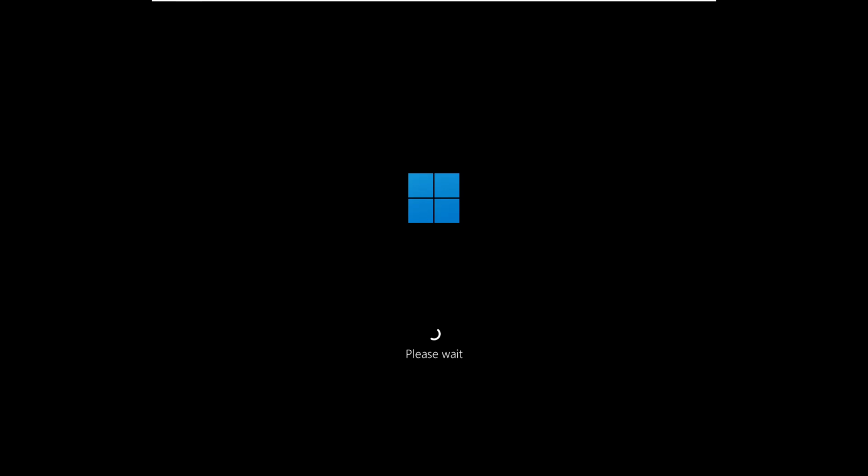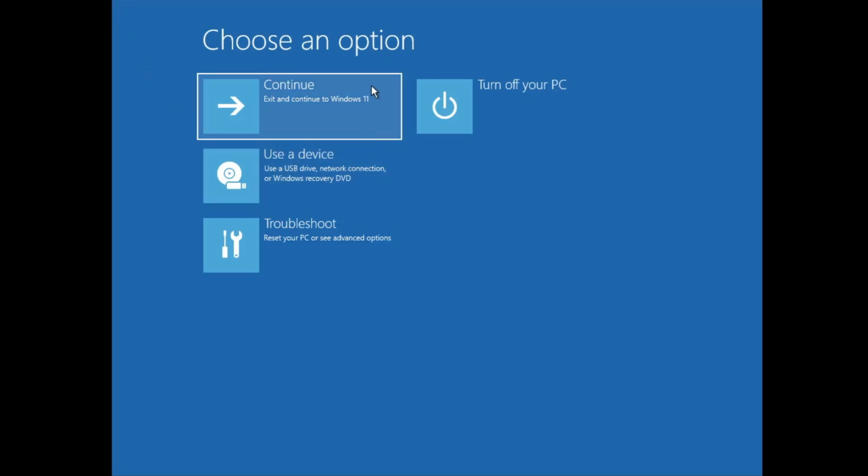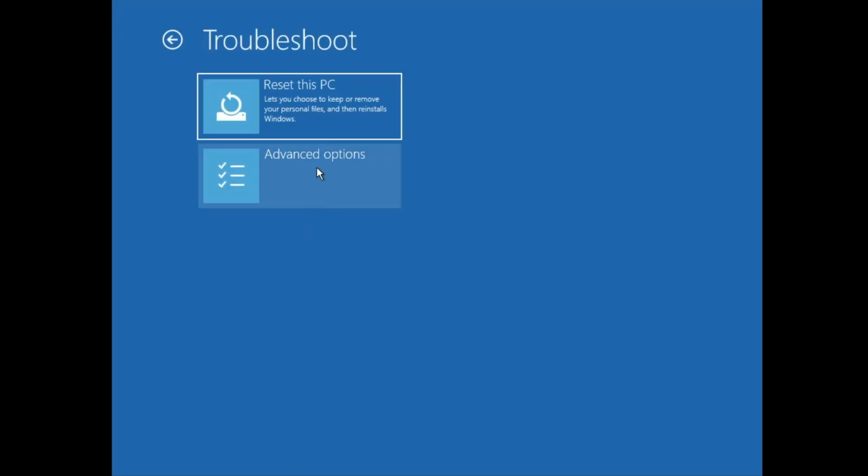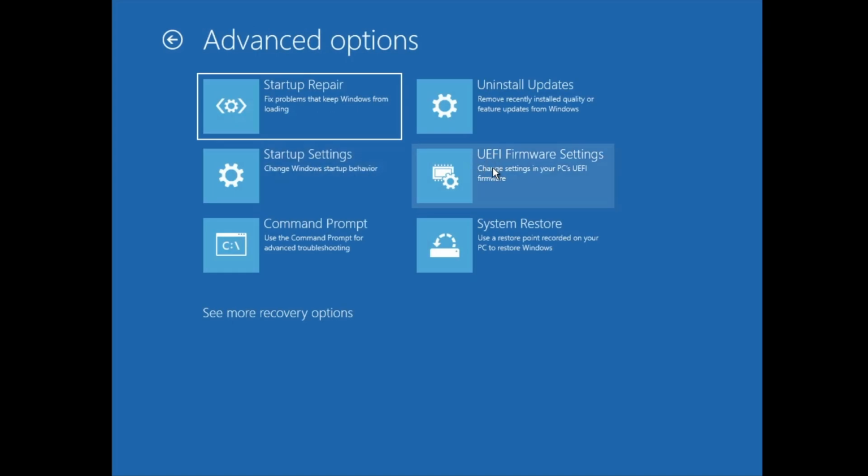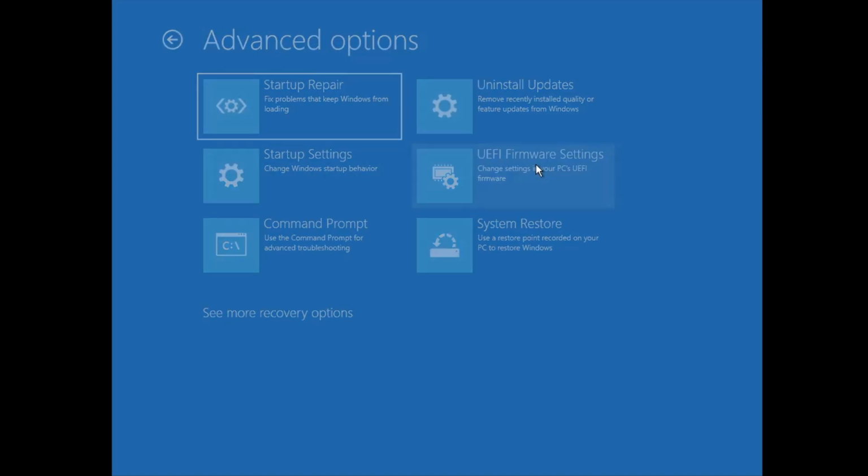And then you will find a screen that says, please wait. Now it will come up with some advanced options like this. Here you have to click on Troubleshoot, then click on Advanced options, and then click on UEFI Firmware Settings. Click on Restart, and now the computer will come up in the BIOS.